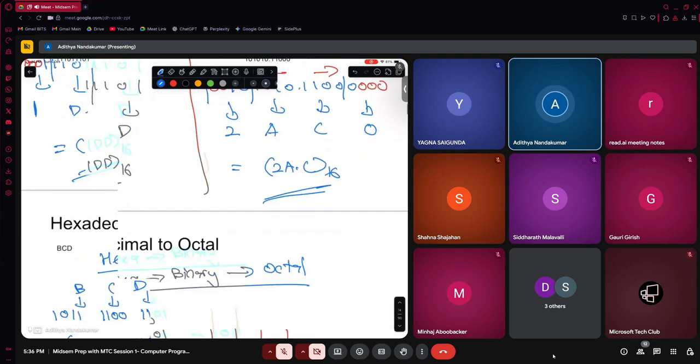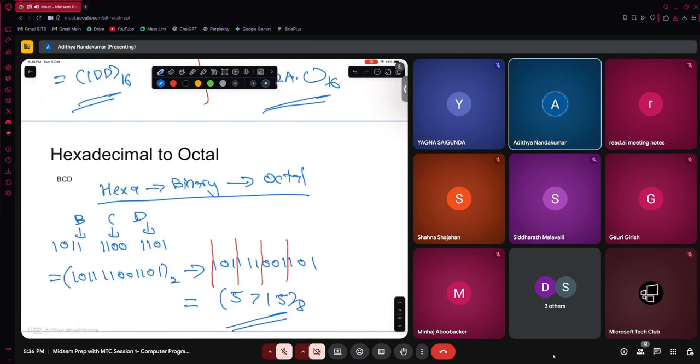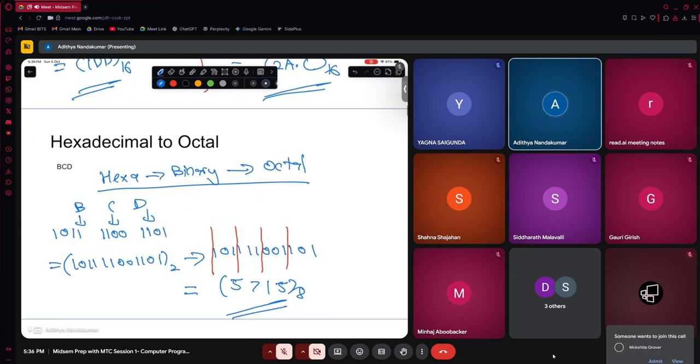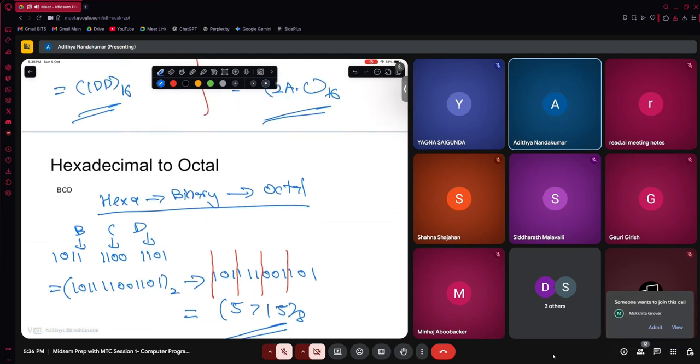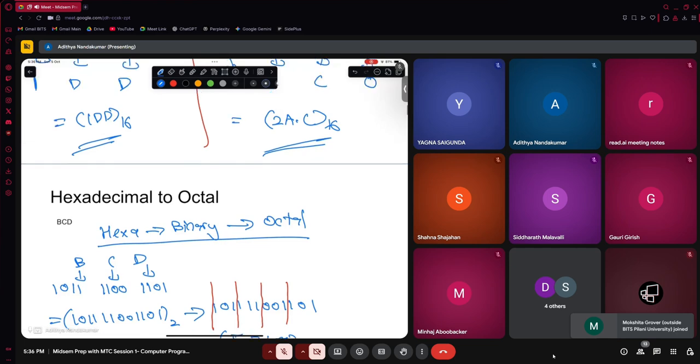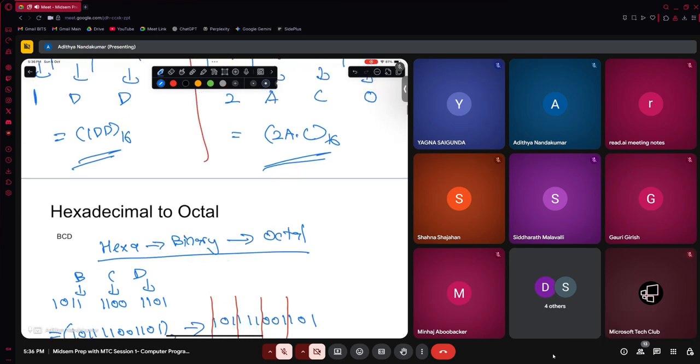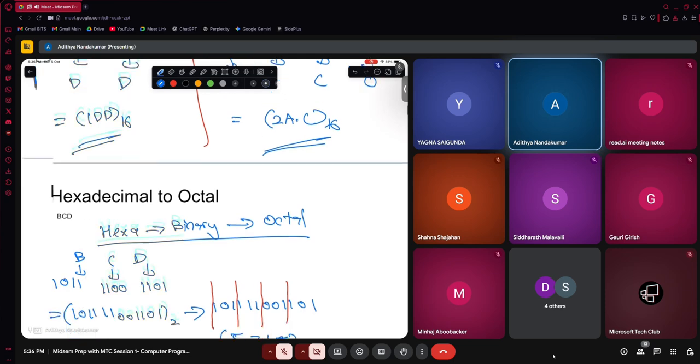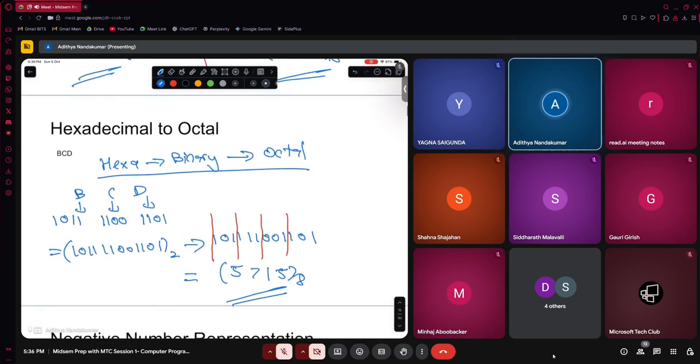Yeah, so that is it about converting from any number system. I hope this is clear. I'm sorry, I just muted myself. So I hope this is clear, right? I mean the conversion of number systems.